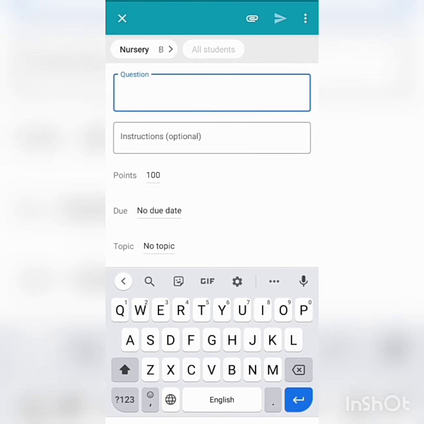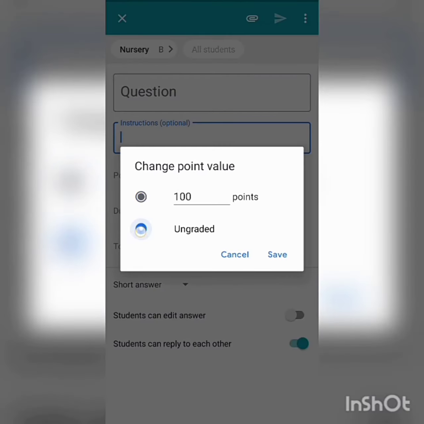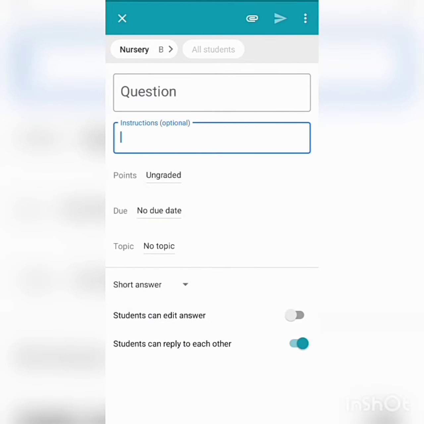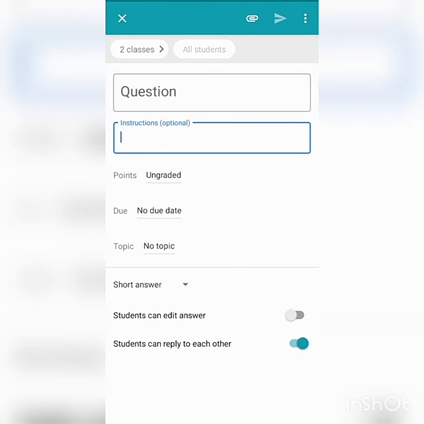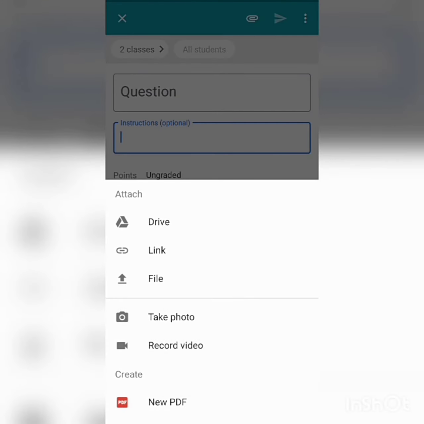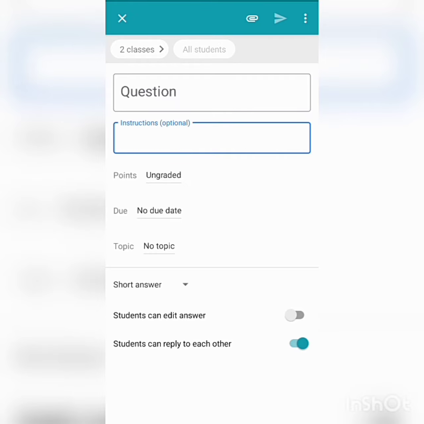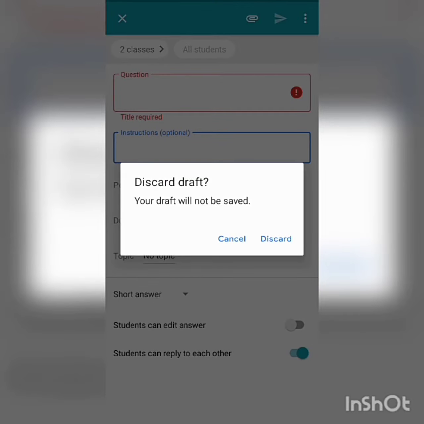I'm going to go on question, so you can write the question. And for the instruction, maybe you can give them an option. Since I'm taking it for nursery, I'm going to write it as ungraded. And there are various options down, like due. You can give any due date for them. You can write the topic. And then I want to post this in both my classes, so I've selected both my classes. And for now, I'm not going to save this.